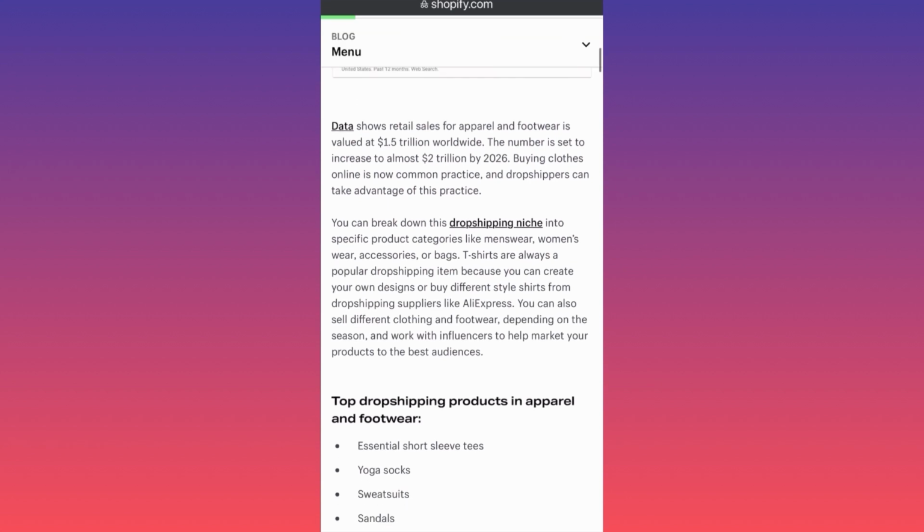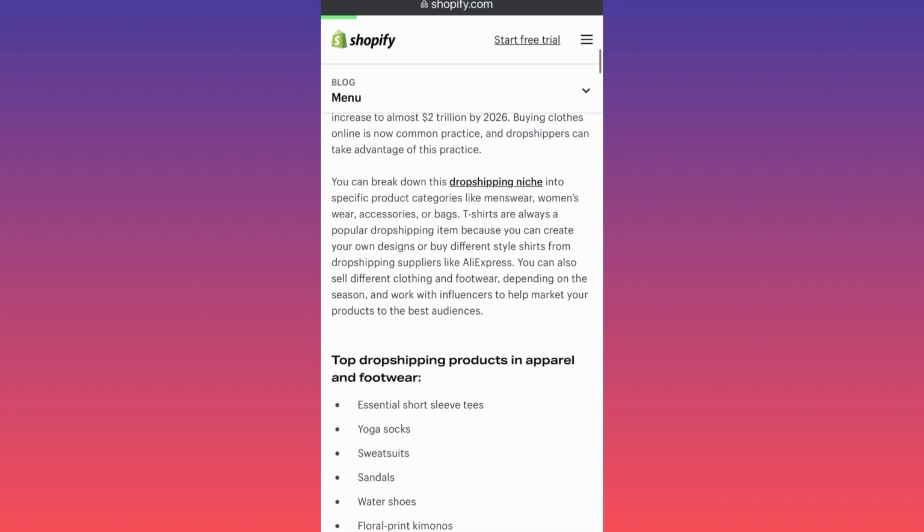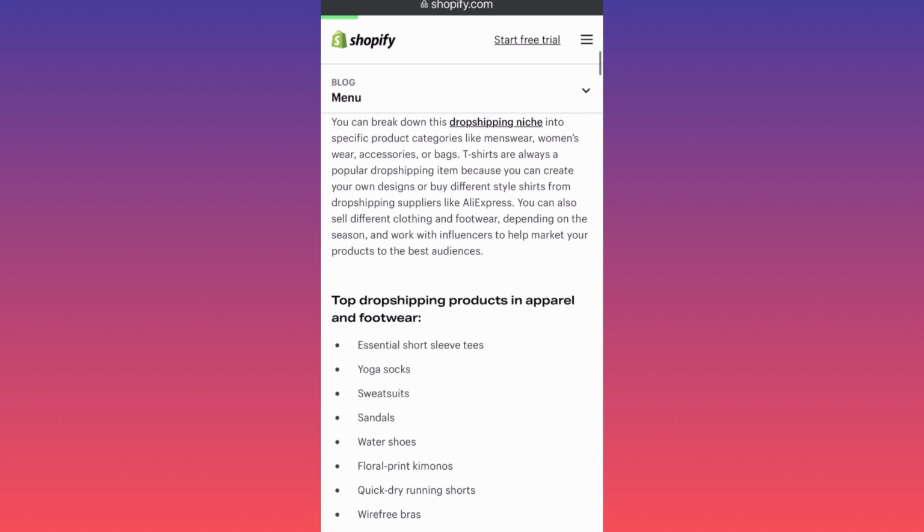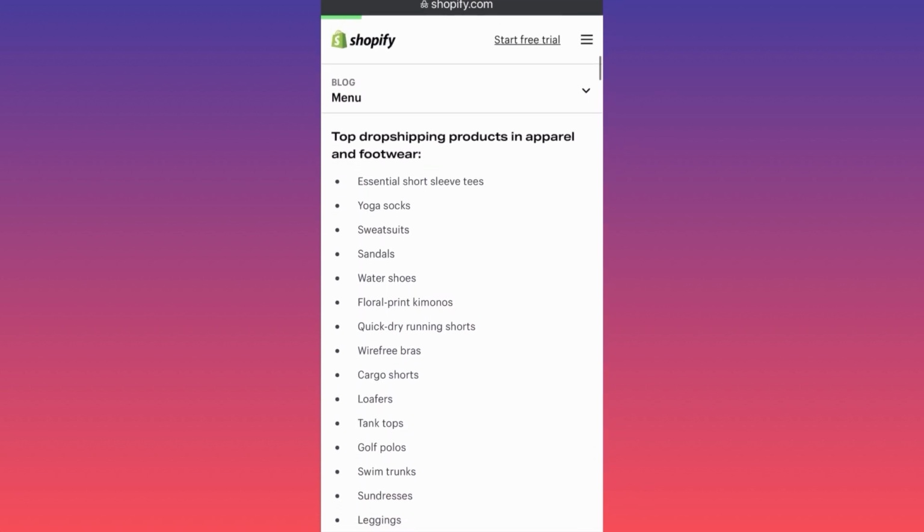They said that you can also sell different clothing and footwear depending on the season. So now, probably you've already seen that a lot of winter stuff is on sale. People are trying to get rid of a lot of jackets, boots, and so on and so forth. According to Shopify, the top dropshipping products in apparel and footwear. Over here, guys, we have the keywords.